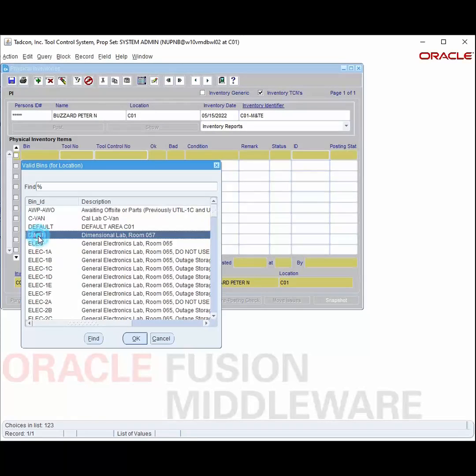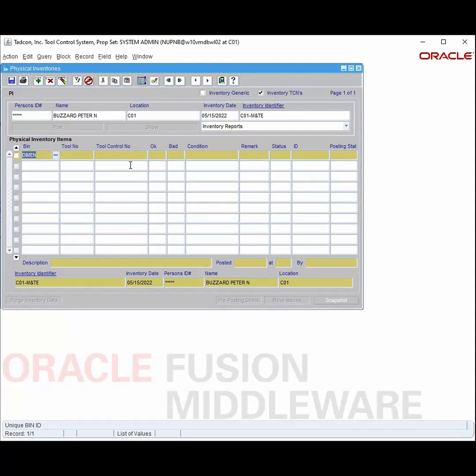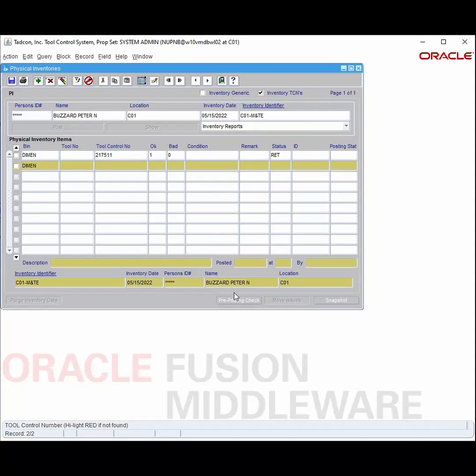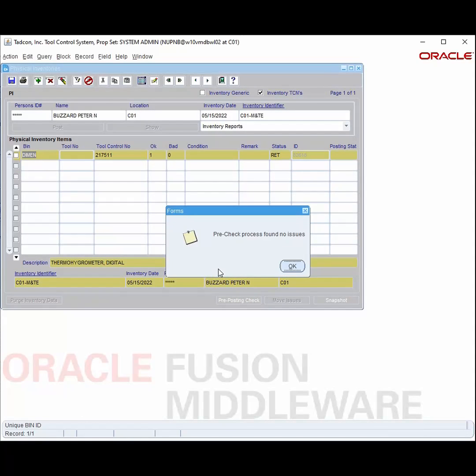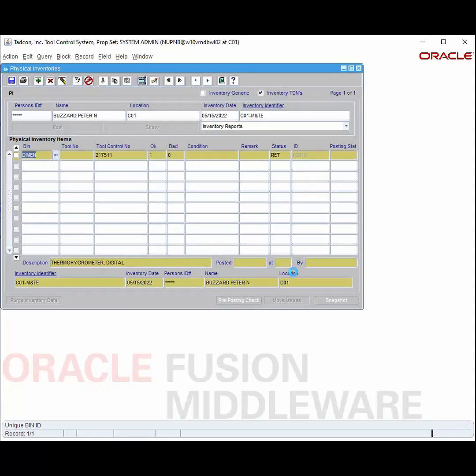I'm going to pick the same bin that I specified in my selection criteria. Tab over to tool control number and add a tool. Okay, do the check, save, no issues, okay. So we've got our template that's location specific done, and we've created a standard inventory ID. Next thing we're going to do is create the M&TE snapshot template inventory.